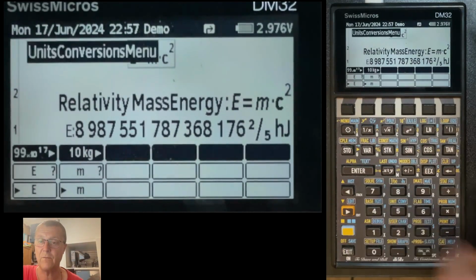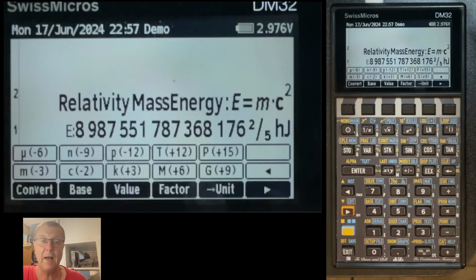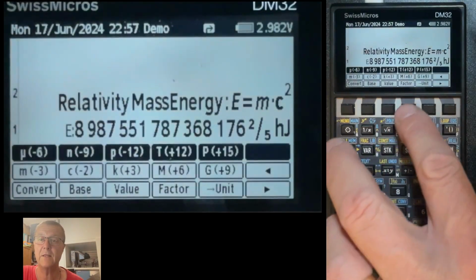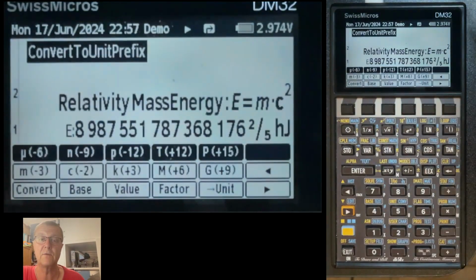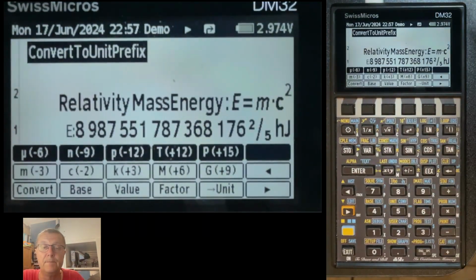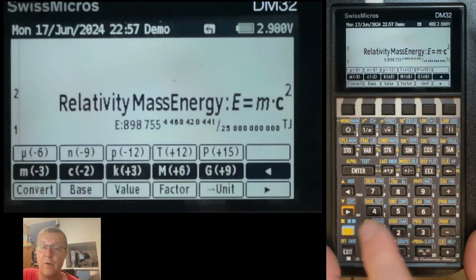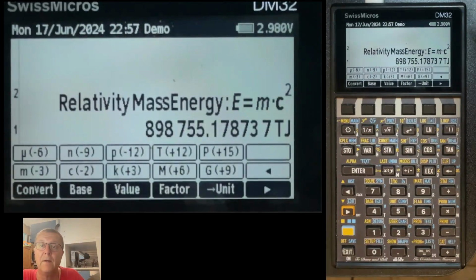And I can go quicker to a size by going to the convert menu for units. And you see that, for instance, I can say, oh, I want to see what it gives in terajoules. So I shift to T. And I'm going to prefer the numerical value like this. So pretty large number of terajoules already.